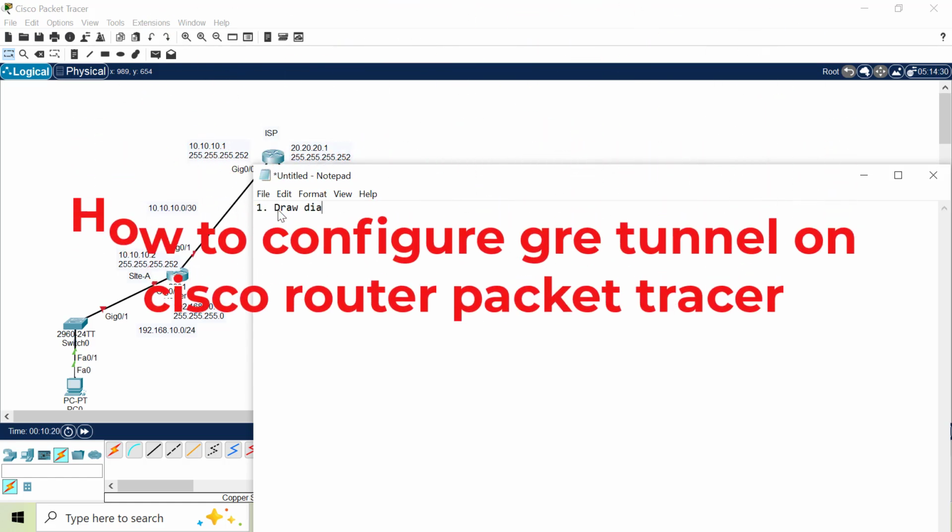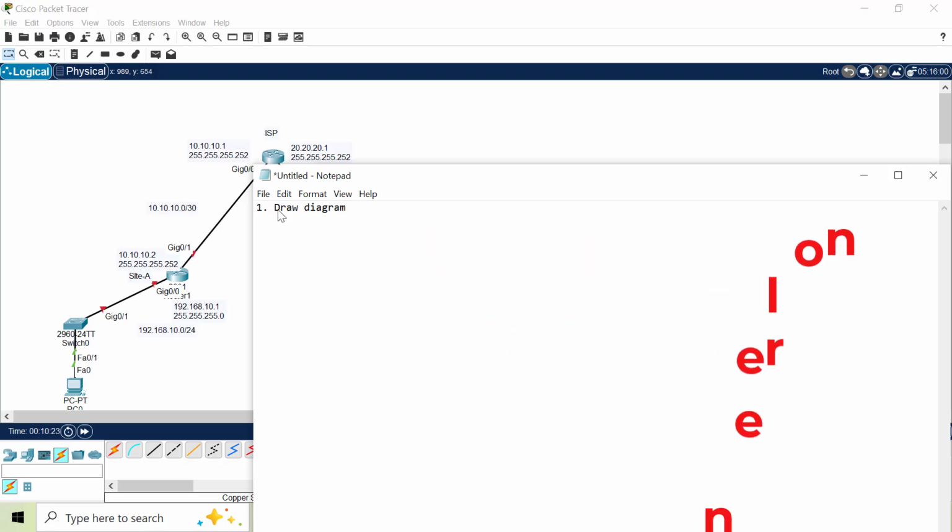In this video I am going to show you how to configure a GRE tunnel in a Cisco switch in Packet Tracer. I will show you how to configure the GRE tunnel step by step.